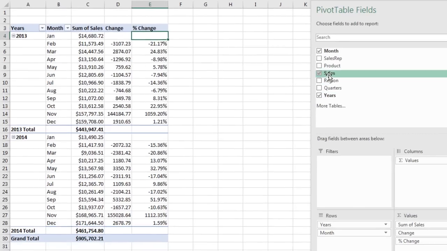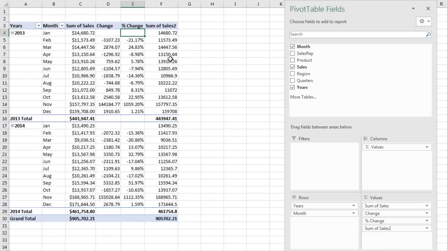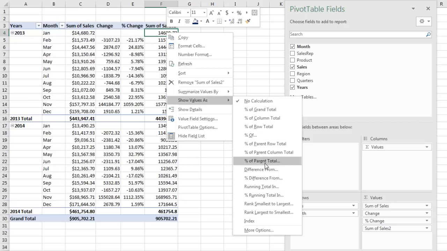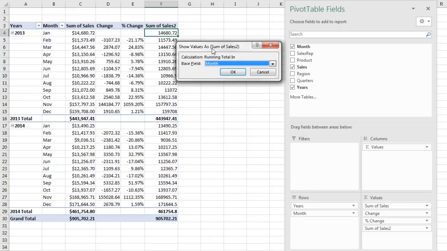Now let's drag sales down again. And sometimes you want to see not the amount or change. You want to see the running total. That means as we go from month to month, we're adding up all previous months. So right-click, show values as, running total in. Now we have a choice here. Do we want a running total in month or in year?